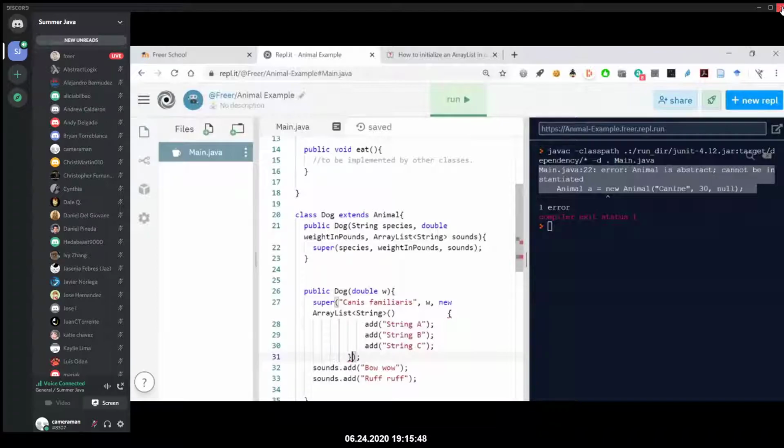All right. So let's see. I meant, why do you add to the array list inside the super command and outside of it?